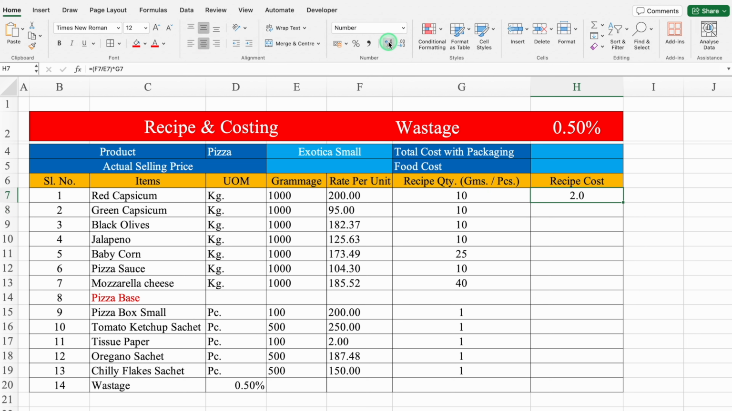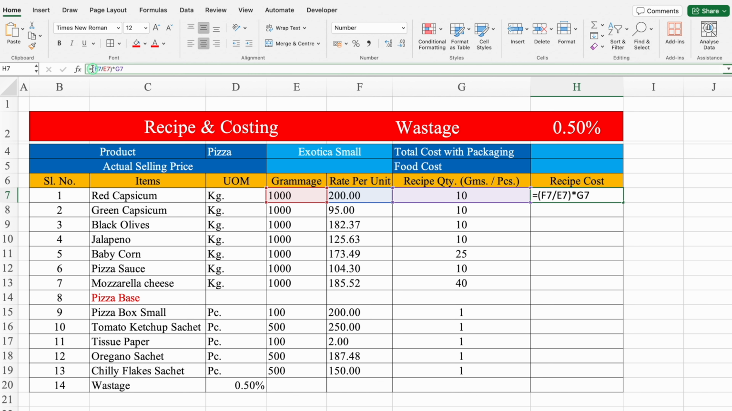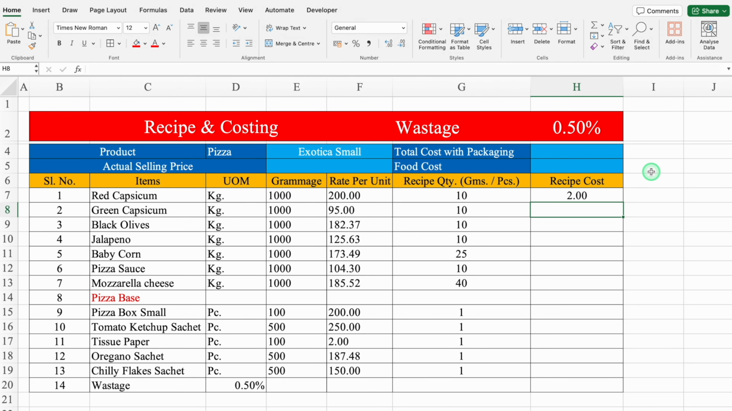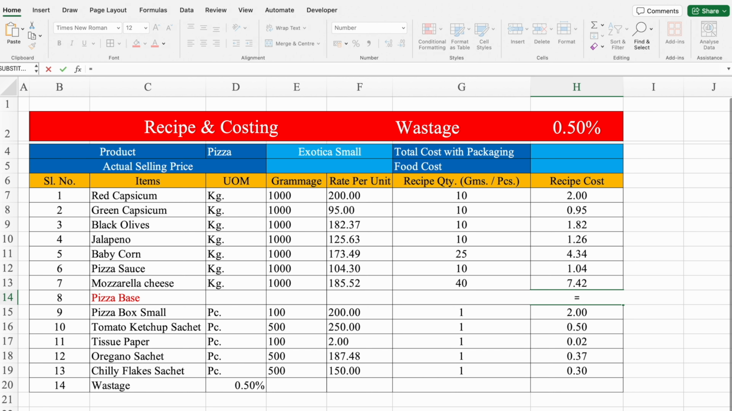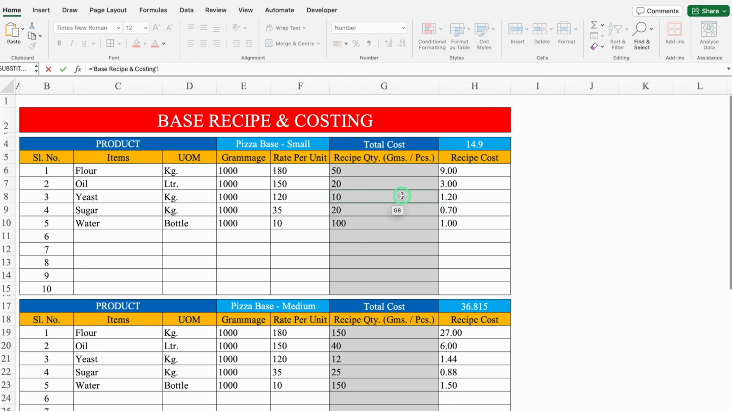We'll adjust decimal places. We'll go to formula bar and we'll insert the criteria of IFERROR. IFERROR, bracket open, we'll come to the end, comma, double inverted comma twice for blank. We'll close the bracket and we'll hit enter. Now we will drag this down. We got price of each and everything, but we haven't got the price of pizza base. So we will do one thing, we will put plus or equal to, we'll go to base recipe and costing and we'll click on total cost of small pizza base and we'll hit enter.